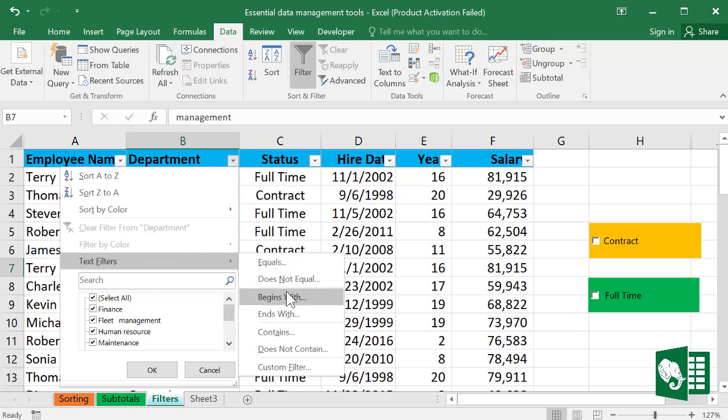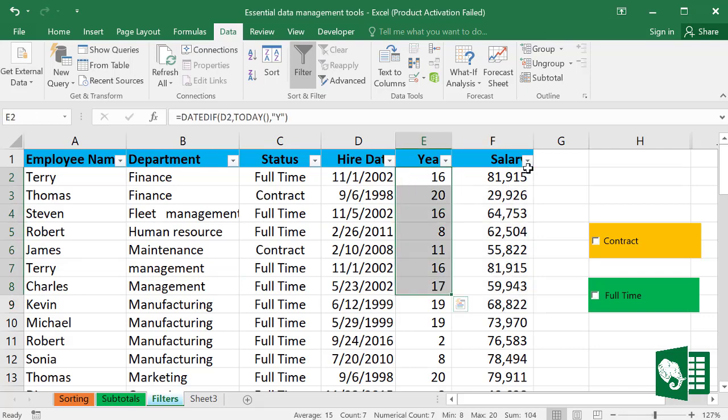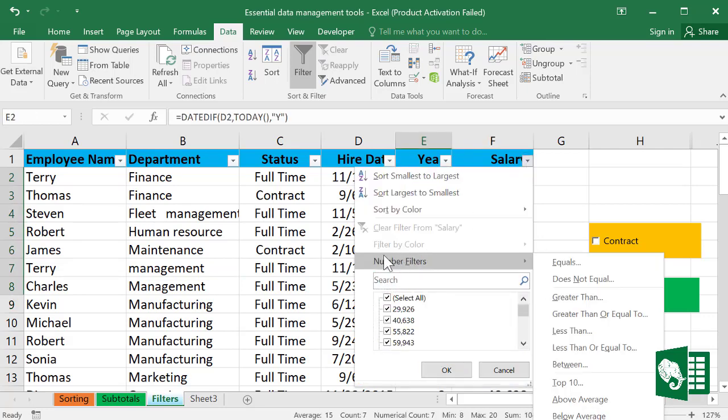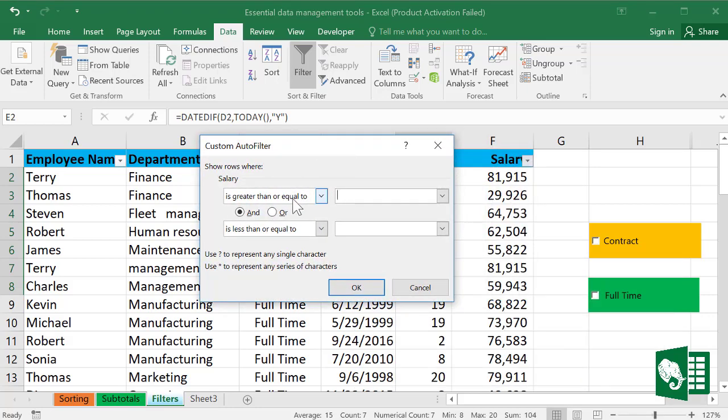We have equals, not equals, begins with, custom filter, and others. And for numbers, we also have a lot of ready-made options available. We can do Between or Top 10. Let's try the Between.